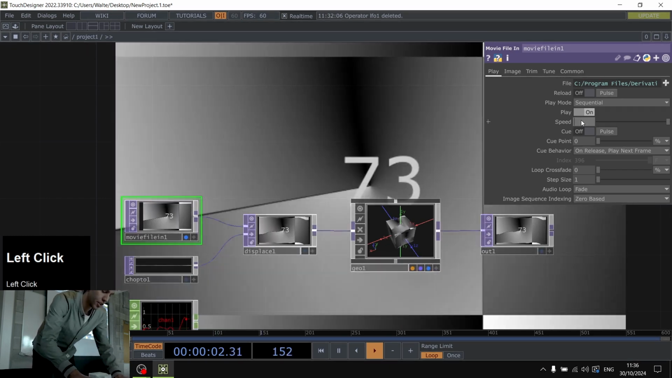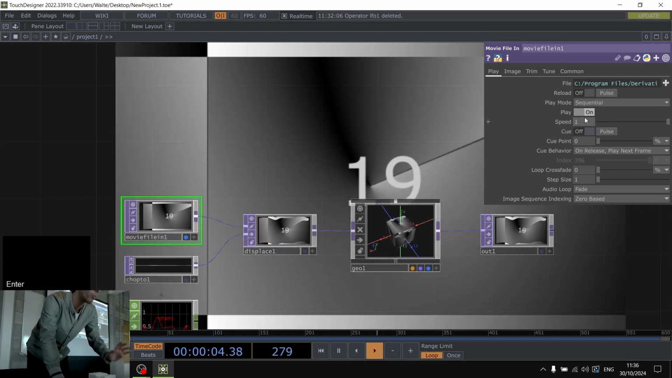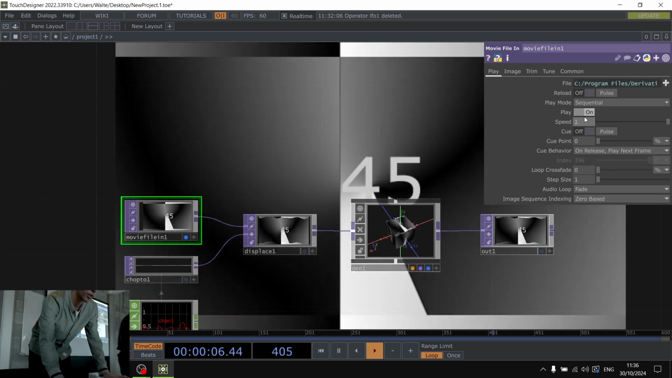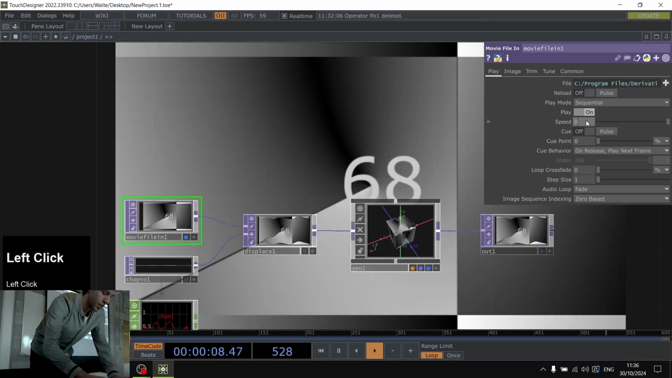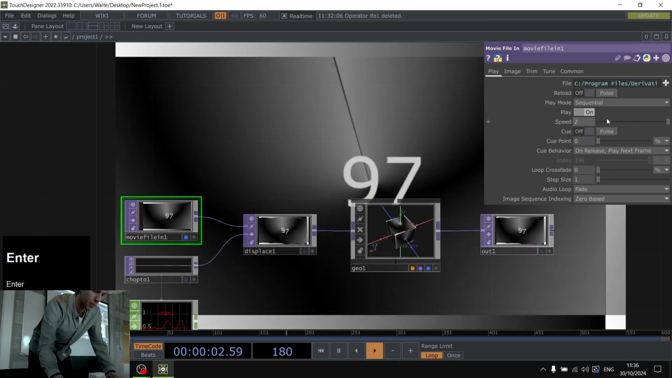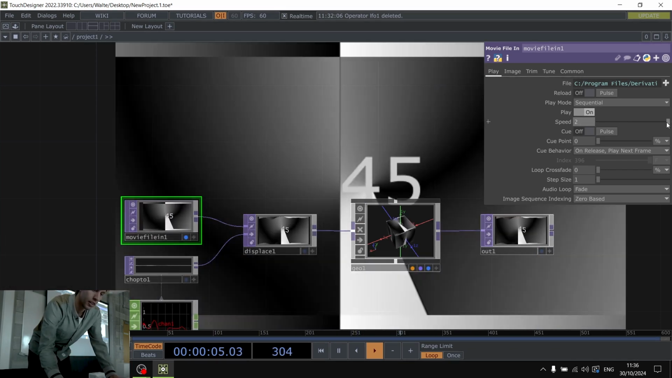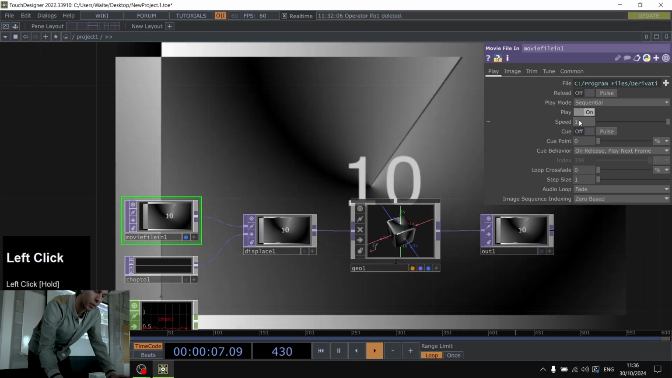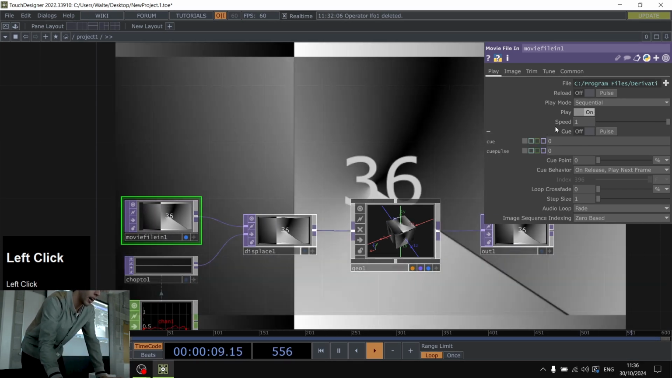So yeah, if I change the speed here, that's 1. 1 is always normal speed. I don't know if anyone knows that from other software. 0.5 is half speed, and 2 is double speed. But as you can see here, the slider's all the way at the top at 1, but I can type in whatever I want here.